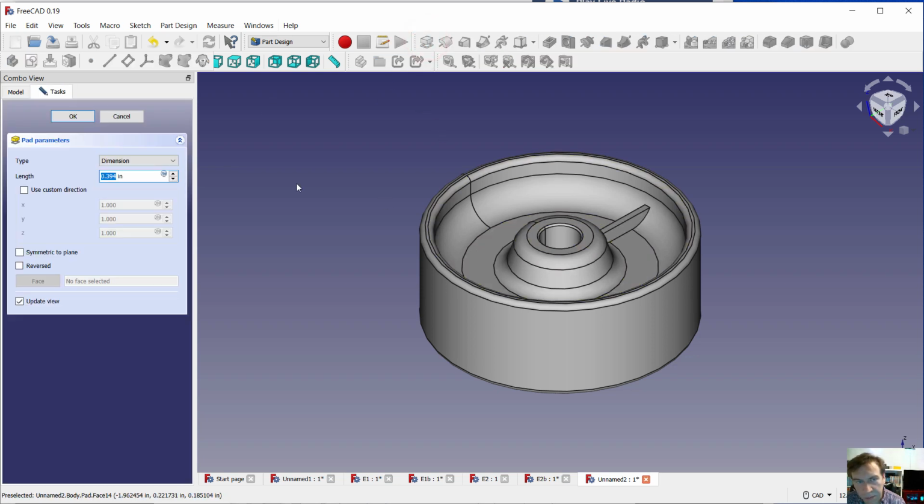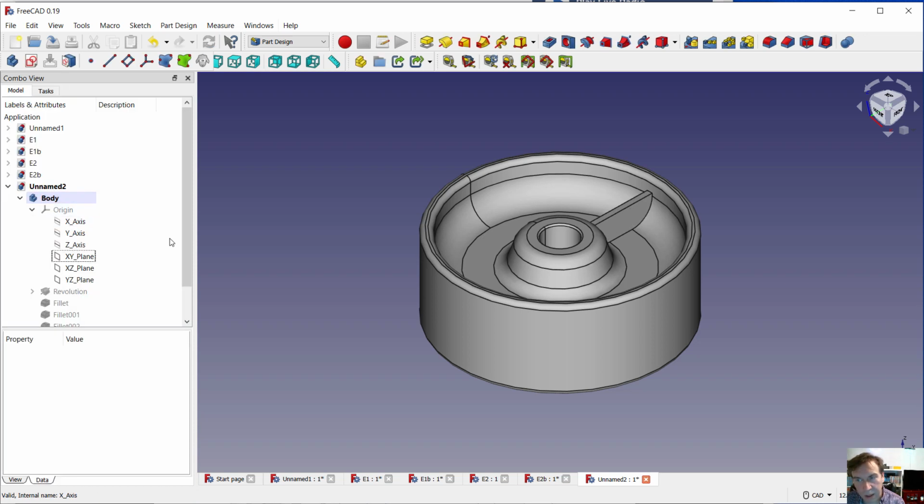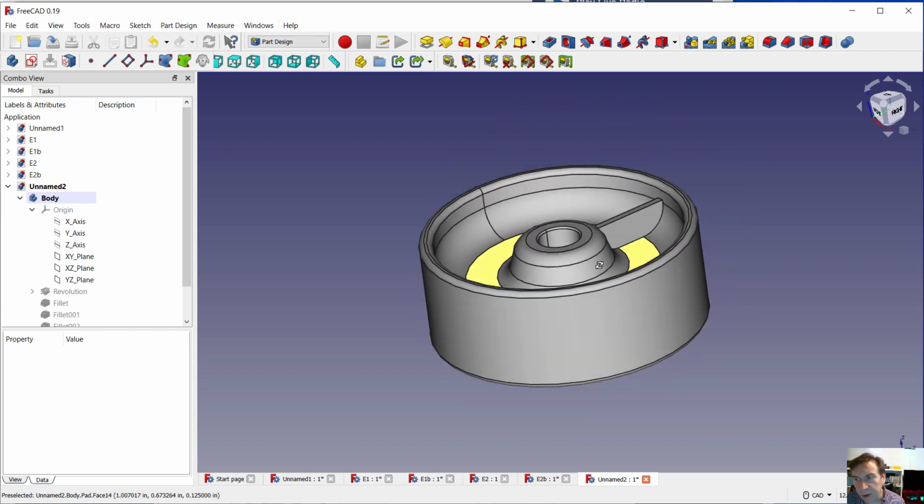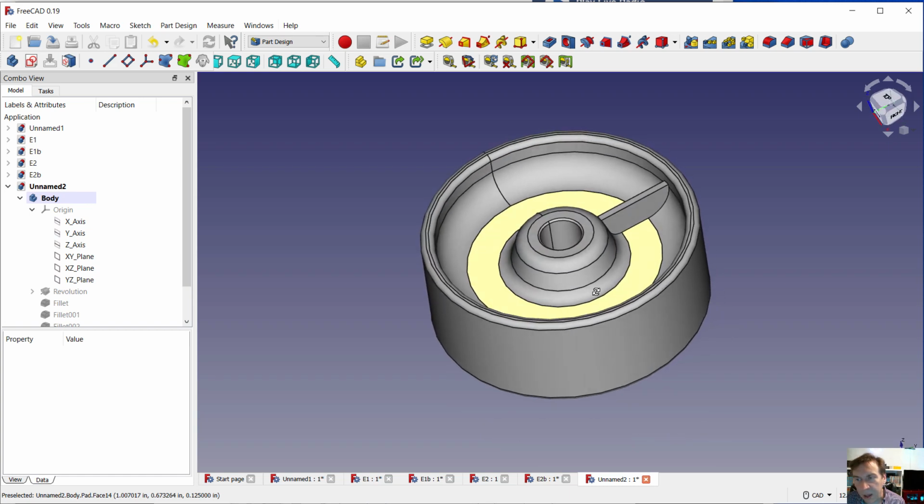And you can see the rib right there. But instead of dimension, go symmetric to plane. And we'll keep it actually on dimension. And let's make it, let's try 1.375. Okay, that looks pretty good. Shift and rotate. You see the geometry there, and it's on both sides.